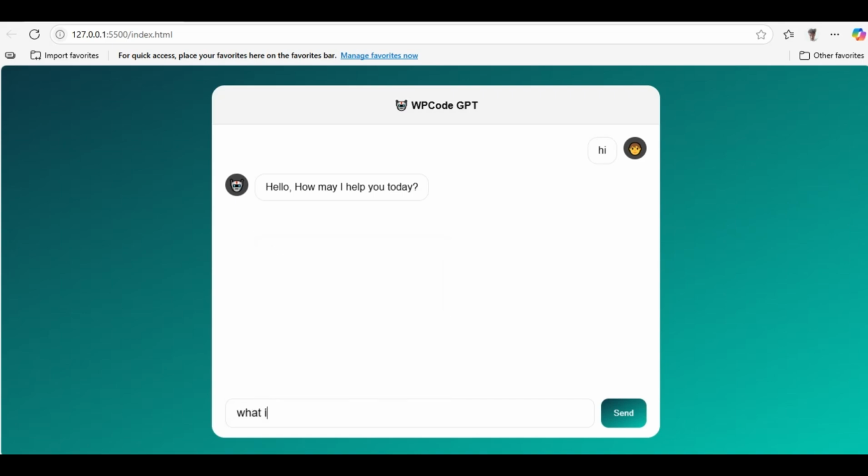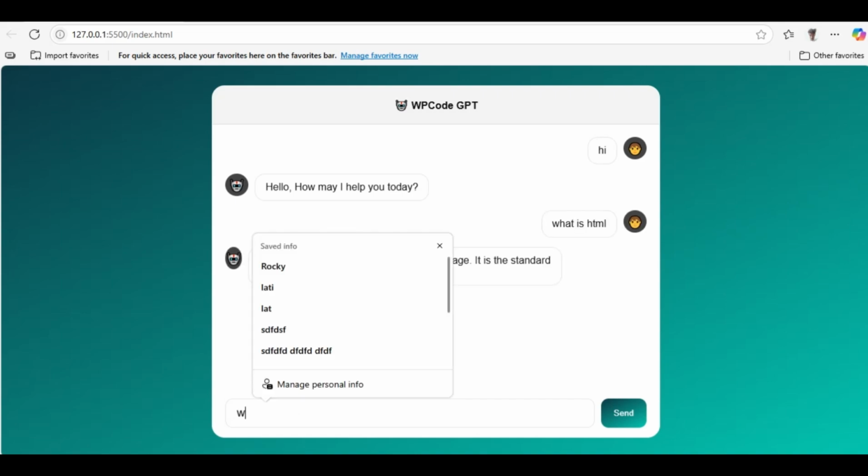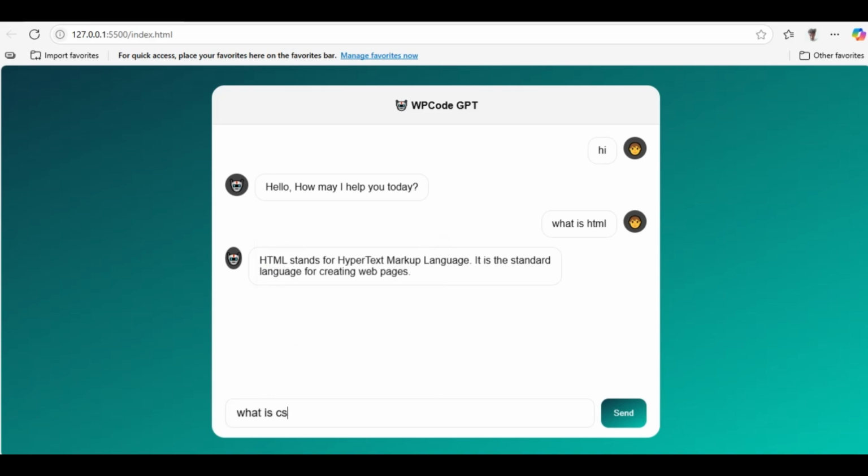And then what is HTML? Okay, what is CSS? Well, that's working according to our wishes. But now when we send our message, this AI chatbot message does not appear smoothly. It comes like an electric bulb. So let's make it smoother.